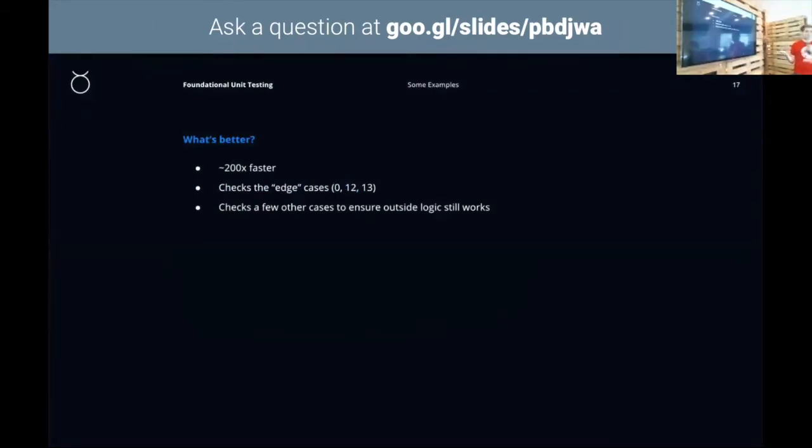What's better about this? This is approximately 200 times faster than the first example when I tried it on my machine. Not very scientific benchmarking, but still. It still checks the edge cases. So 0, 12, 13, we can still verify that those work correctly. But it also checks a few other cases to make sure that other logic works as well. You know, someone doesn't put some weird knot there that makes every other case fail.